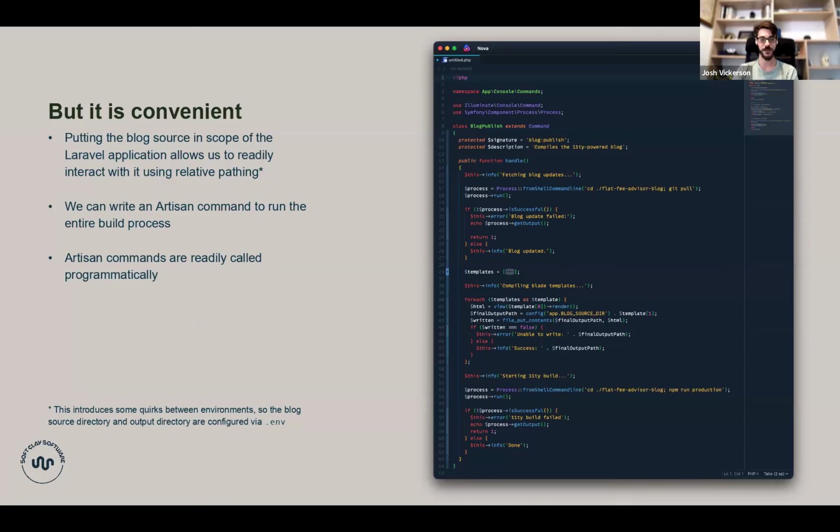Putting the blog source in scope of the Laravel application allows us to readily interact with it just using relative pathing. If we know where our source blog directory is, if we know the structure of it, then the Laravel application can do anything it wants with it. That also means that we can very easily write an artisan command to do the entire build process, not just copying over the Blade templates, but actually pulling in updates from the repo, running an Eleventy build process, etc.